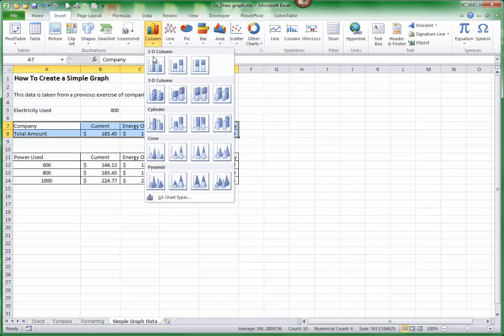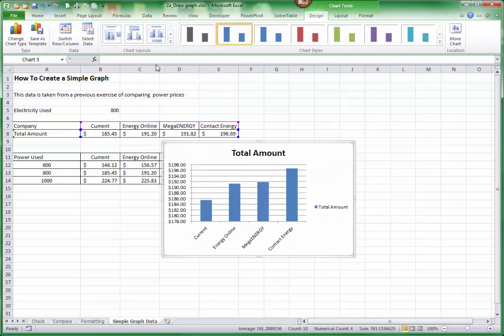Now there's a whole lot of different types. There's 3D ones, cylinder, cone, pyramid. My recommendation is just to keep things simple. The simple two-dimensional column chart I find is the most readable. So Excel takes your data and automatically creates this chart. It also creates these three tabs at the top here.